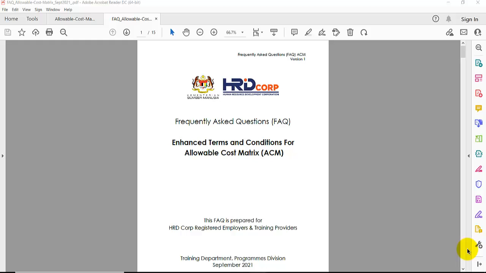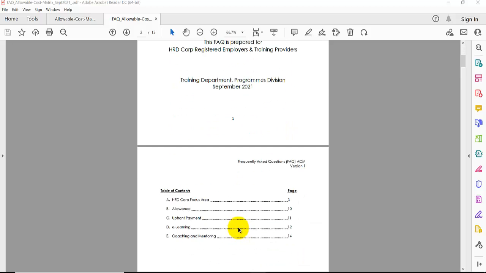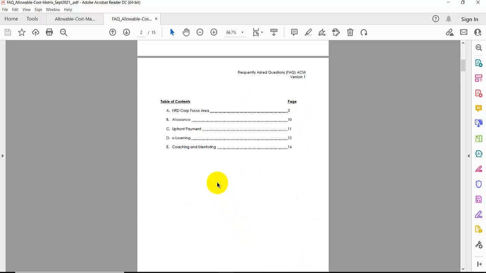In this video, I'll explain something that is useful. HRDCorp has come up with frequently asked questions on the allowable cost matrix, prepared for employers and training providers. So let's take a look at the content. It explains about the allowance for e-learning, coaching and mentoring.